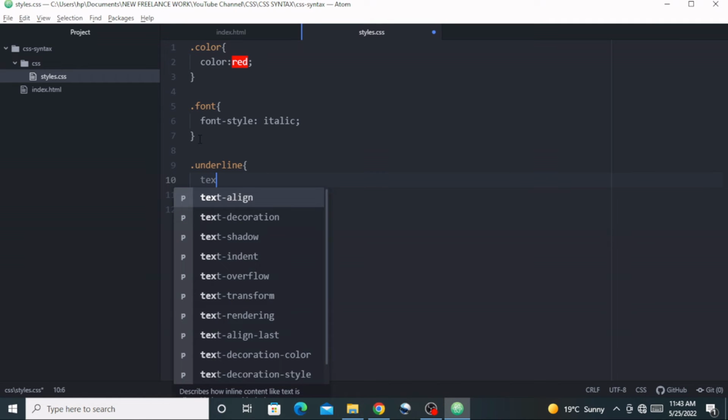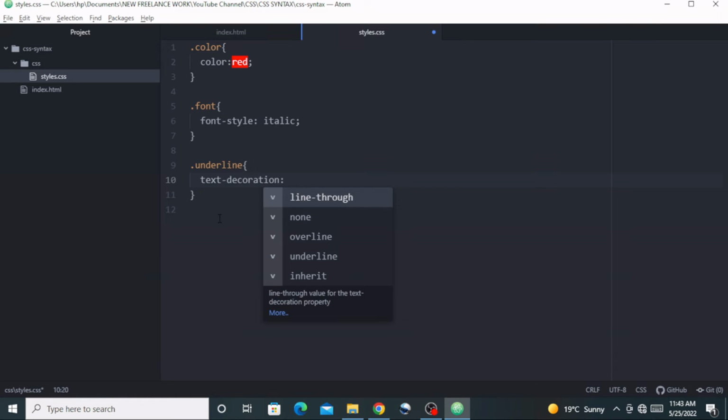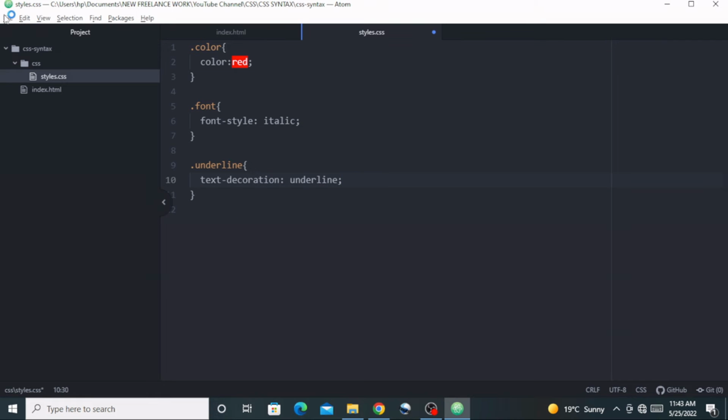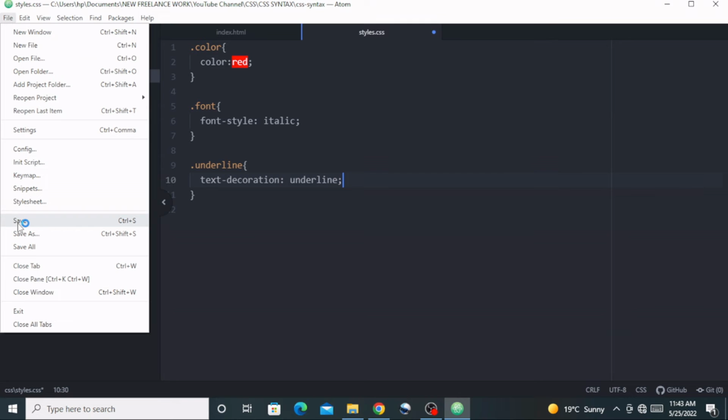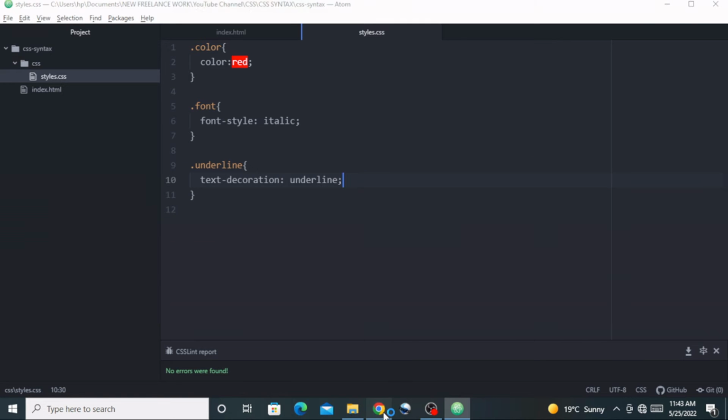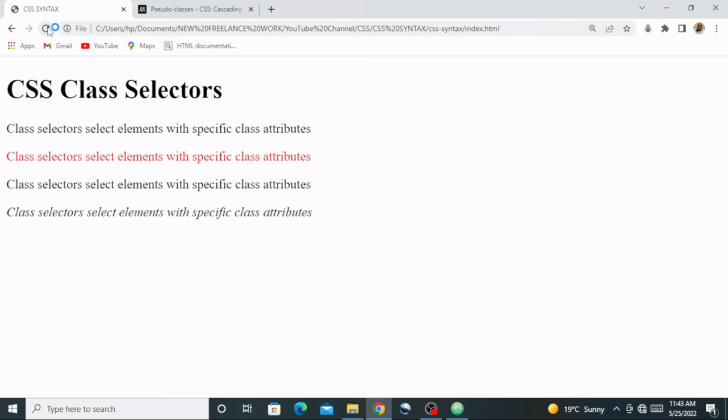Now let's choose text decoration as our CSS property, and then let's select underline. Okay, now I'm going to save my work and then go back to our browser and then refresh. Once again, as you can see here, it is only this fourth paragraph that is italicized first, and in addition to that, it is also the only paragraph that is underlined.